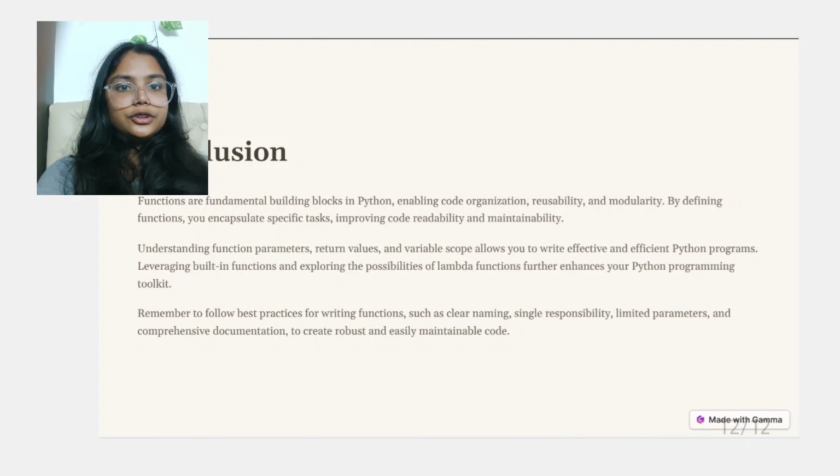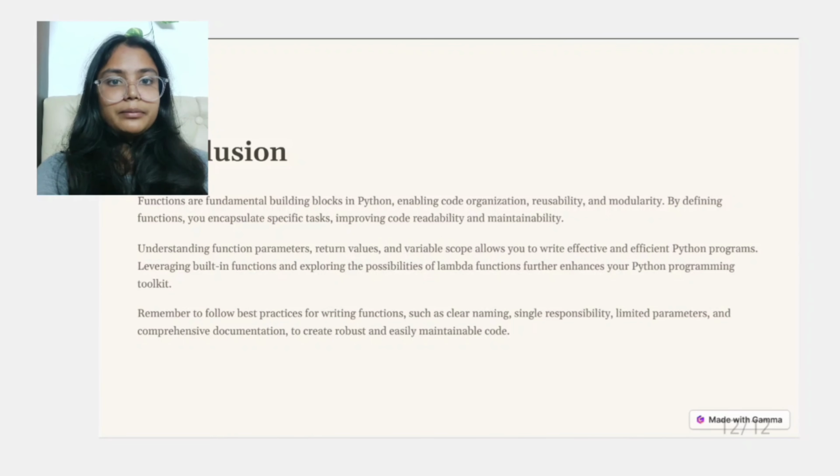Leveraging built-in functions and exploring the possibilities of lambda functions further enhances your Python programming toolkit. Remember to follow best practices for writing functions, such as clear naming, single responsibility, limited parameters, and comprehensive documentation, to create robust and easily maintainable code.